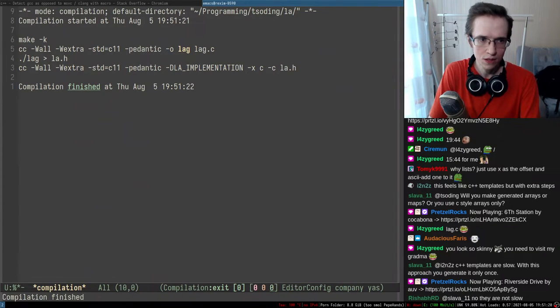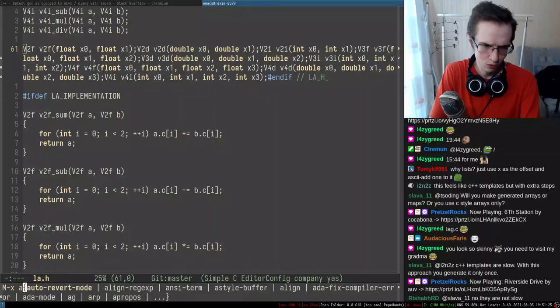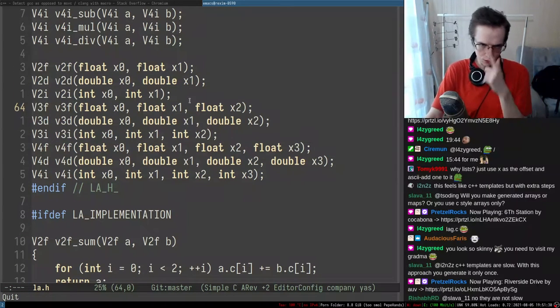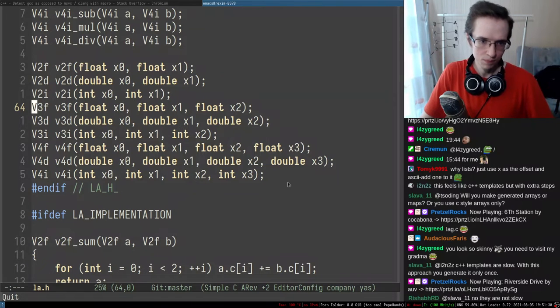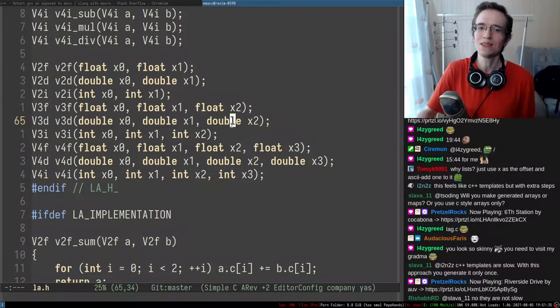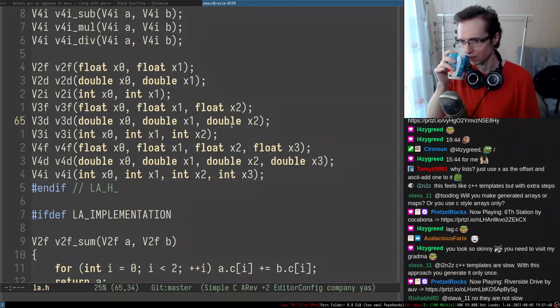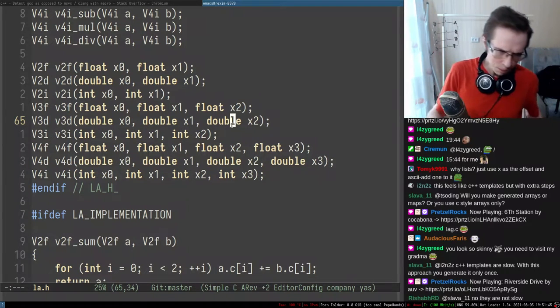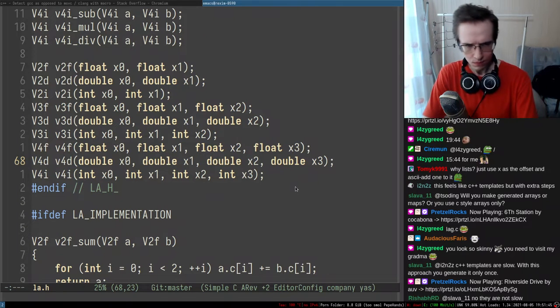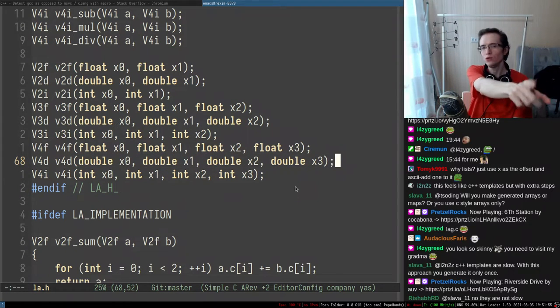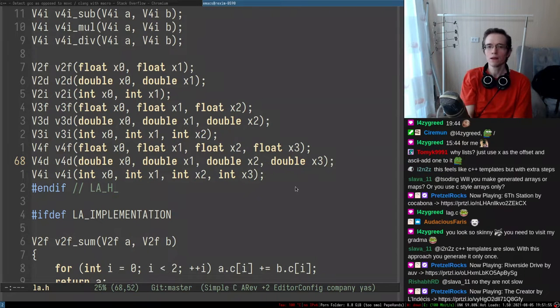Let's go to the compilation and take a look at this thing. I'm going to do auto revert mode, and these are the constructors that we generated. Look at that, isn't that beautiful? That's actually pretty cool. Constructors for different sizes of different vectors. These are only declarations, not implementations. We're going to generate implementations a little bit later. It would be cool to extract the generation of this into a separate function, because we're going to be reusing the signatures for the constructors as well.